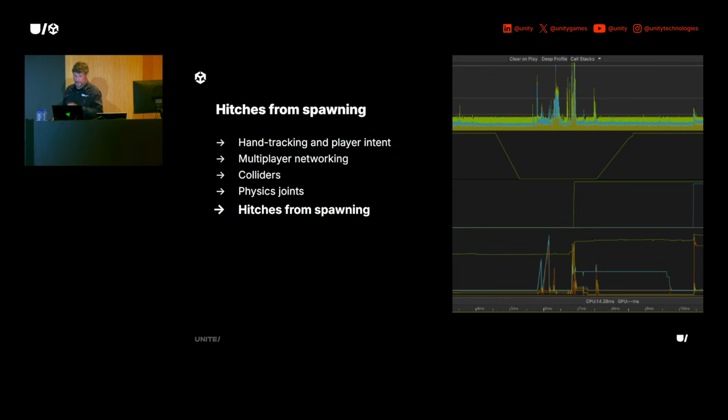Okay, and finally, hitching from spawning. We spawn the modules at runtime, as I mentioned. That can be kind of tough where they've got colliders, they've got physics, they've got anything heavy in the initialization scripts. All that stuff has to be done on the main thread currently in Unity. In desktop games, not as big of a deal. In VR, you get a little hitch like that, and now your players are getting sick.